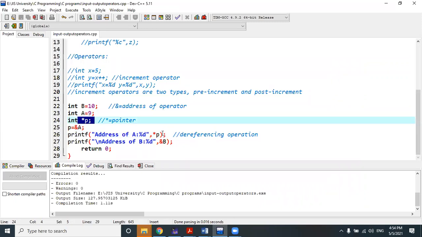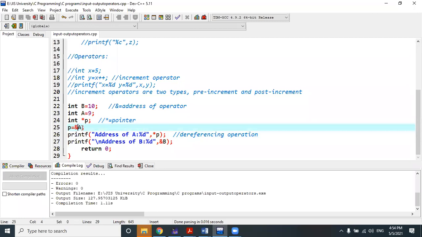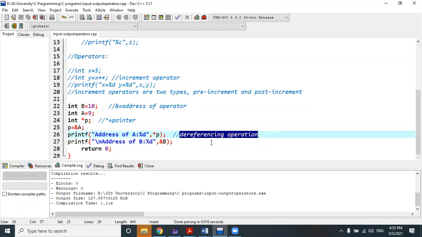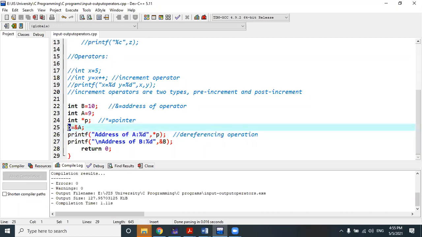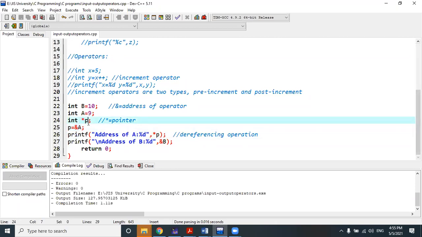Okay. Star P will represent the value of that variable whose address has been stored in P. What did I say? Star P represents the value of that variable whose address has been stored in P, and this is called the dereferencing operation. But only P will represent the address of a variable that has been declared with the help of star P as a pointer.